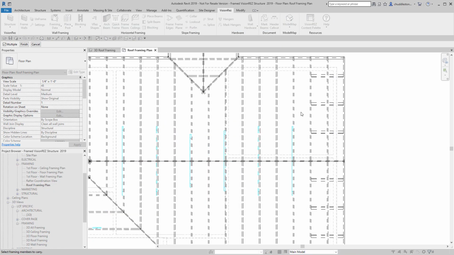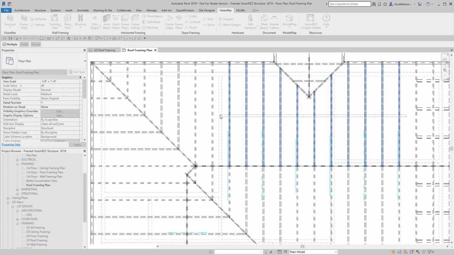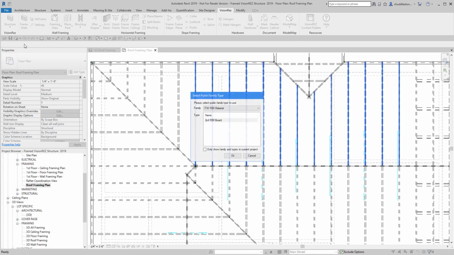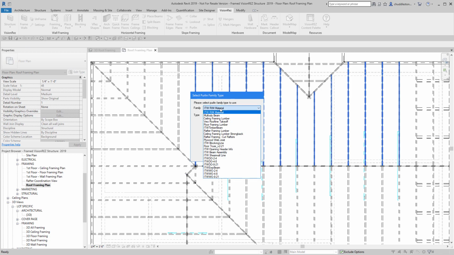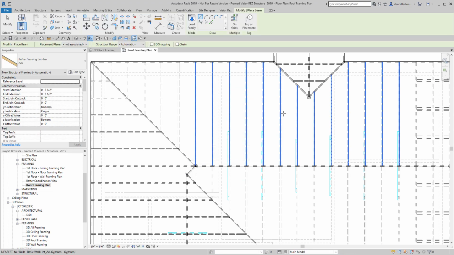Let's pick the rafters that we want to add a purlin to. We're going to say finish from here. And we're going to go pick the correct material. So we're going to go down to rafter framing lumber, and let's pick a 2x6. Say OK. And then we're just going to draw it into that location.